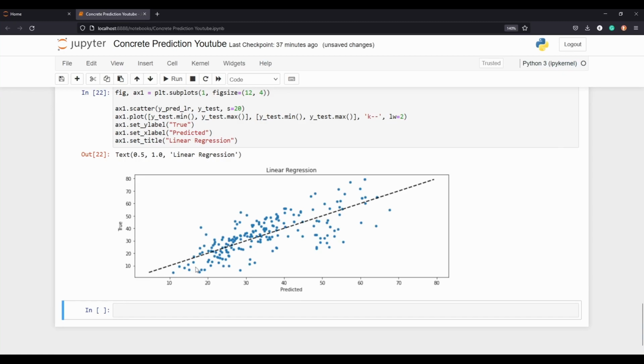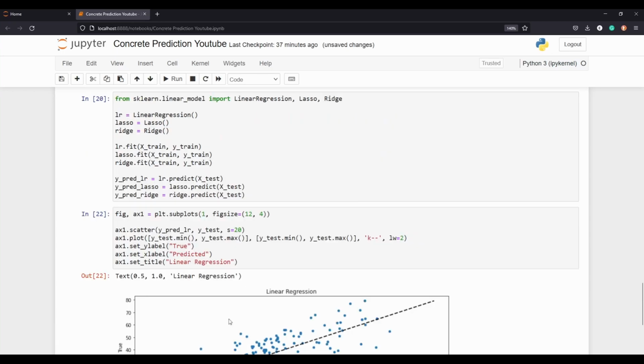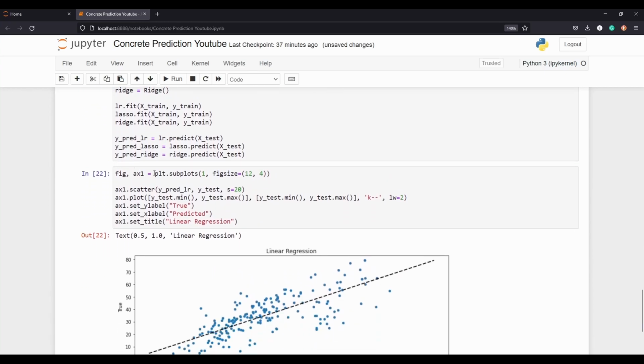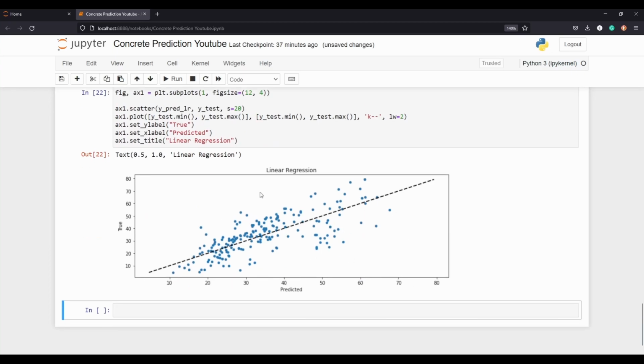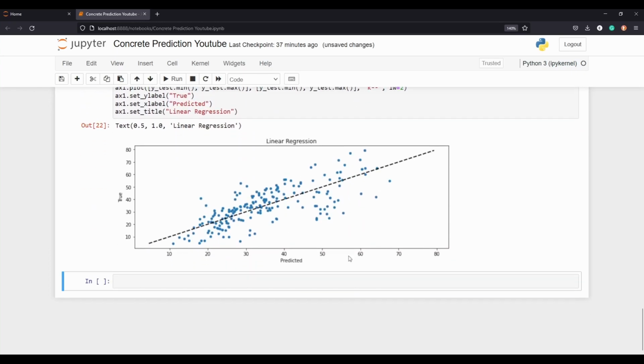And these points here on the y-axis is what's real, and on the x-axis is what's predicted. And the closer it is to the line, the better the model is performing. We didn't just do linear, we also have lasso and ridge. What we can do here, though, is basically repeat what we just did for the other two.